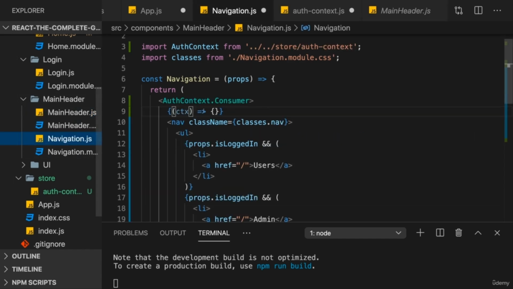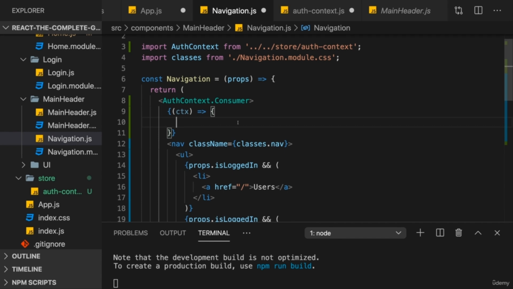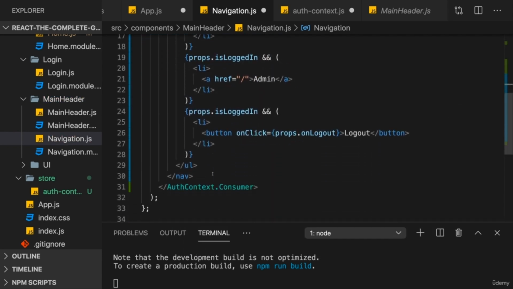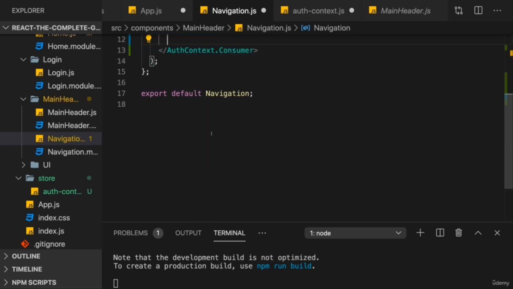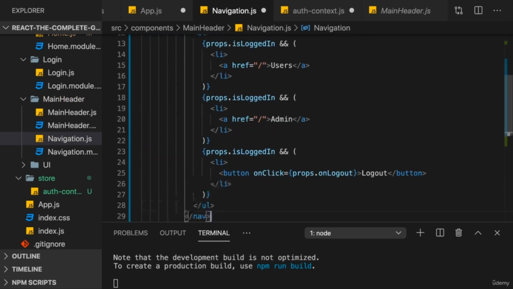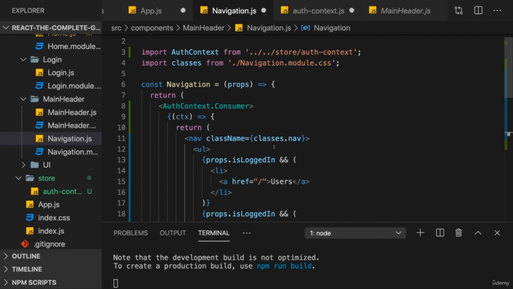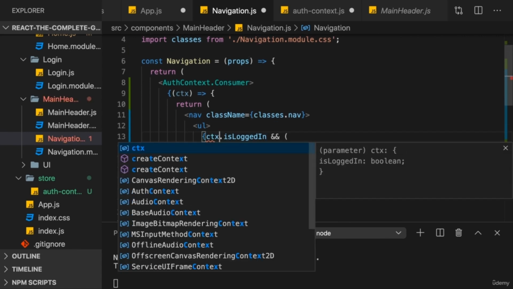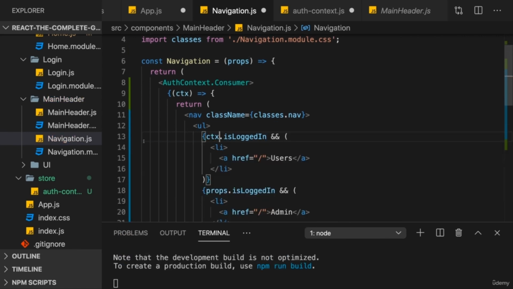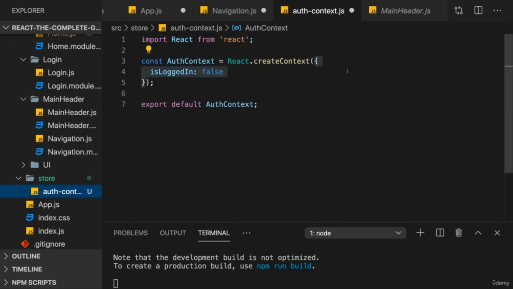And then in this function, you should return your JSX code, which should have access to that data. So here I'm grabbing all that nav code, I'm returning that. And in there, I now, for example, have access to ctx.isLoggedIn because my context object is this object here, and there I have the isLoggedIn prop.